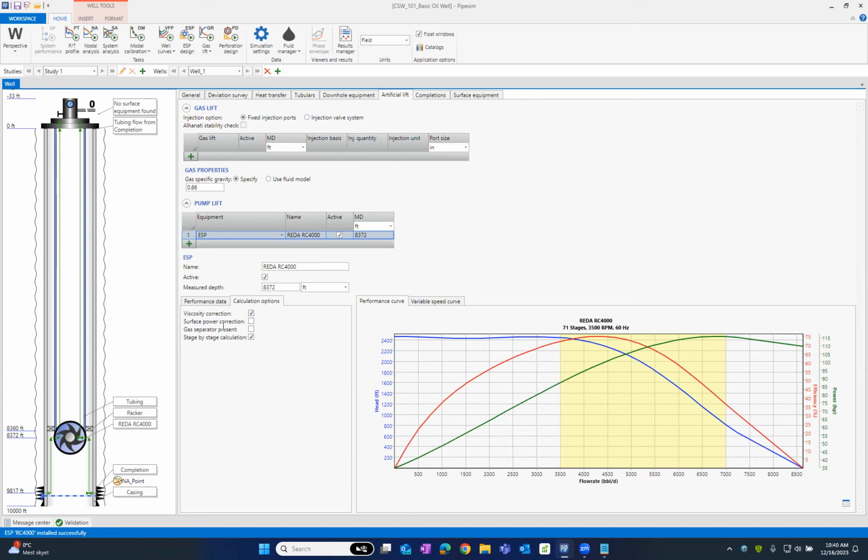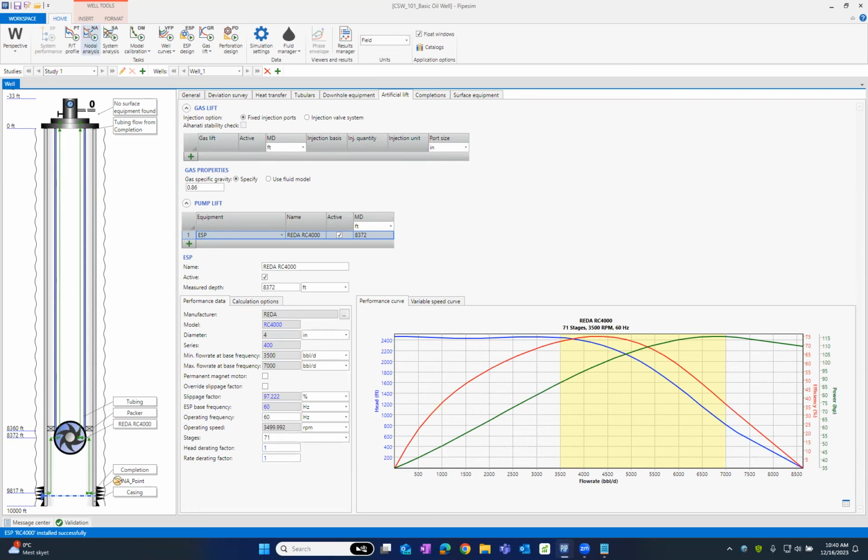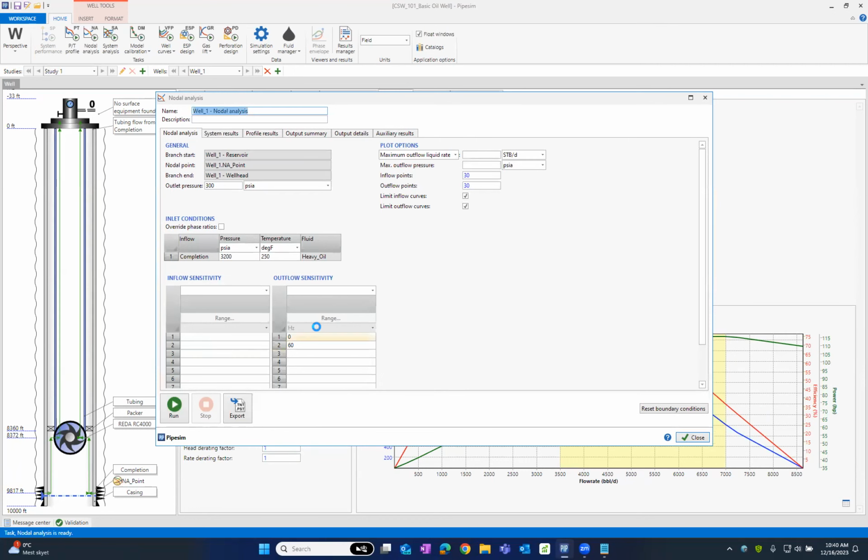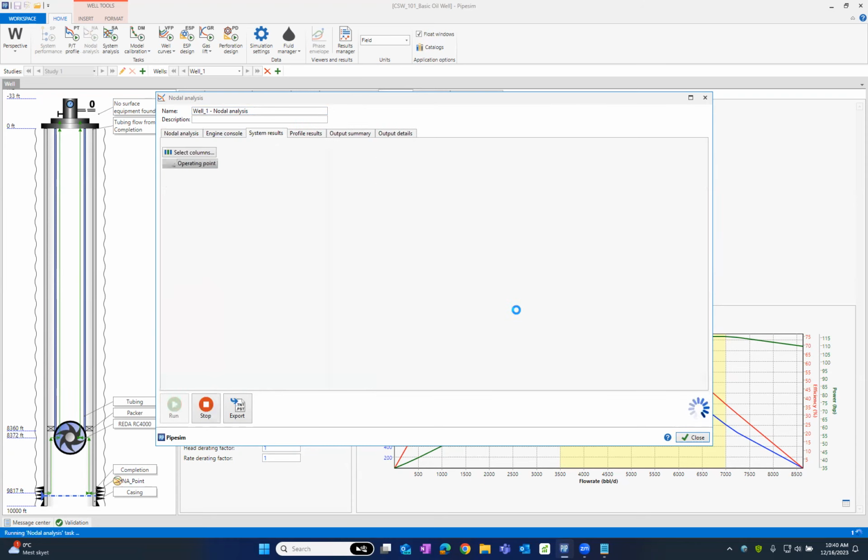I can activate the surface power correction, or the calculation of the power at the surface. Gas separator present. If I want to remove all the gas from entering the pump, I can do that. And then there is also a more accurate calculation, which is stage by stage calculation. Now, I'm happy, so I'll go to my nodal analysis. The pump is installed. And now I'm going to run without any sensitivities. And let's analyze the data.